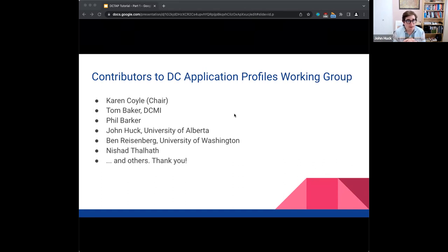Okay, so first I'll just start by acknowledging the people who've been contributing to the DC application profiles working group over the last few years. I think a number of these folks are in the room today, so that's great. There's lots of institutional knowledge here. It's been an interesting process for me. I've enjoyed having very cerebral conversations about metadata, because not everybody you can have those types of conversations with. Certainly we've also had contributions from people who have commented on the GitHub repo, and we're grateful for all those contributions as well.